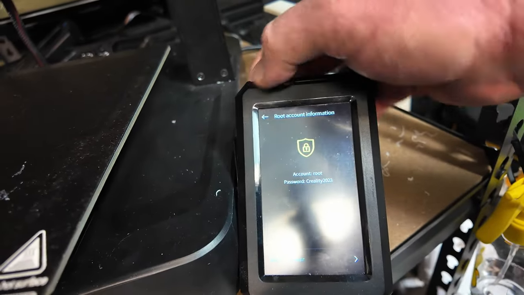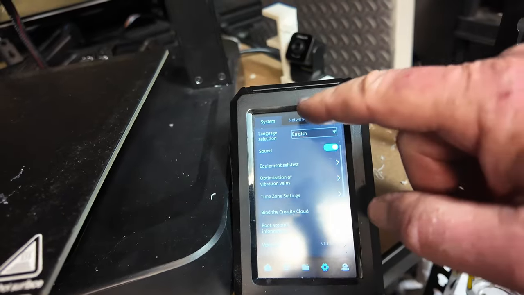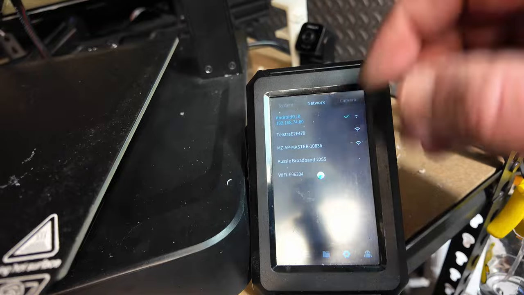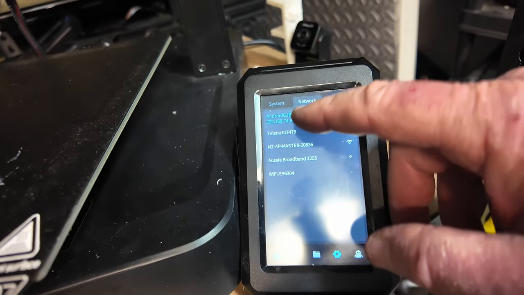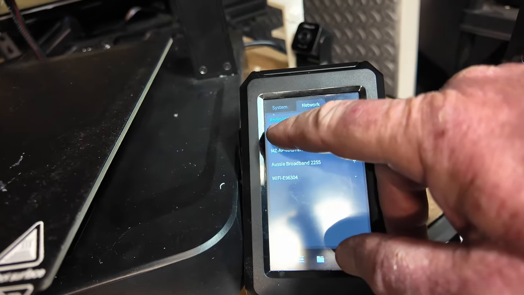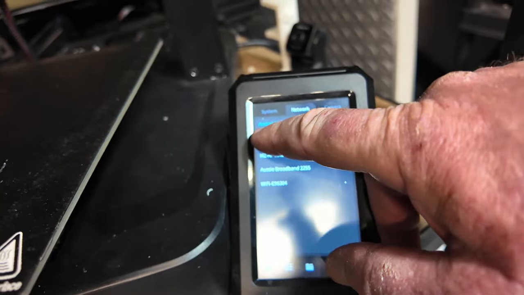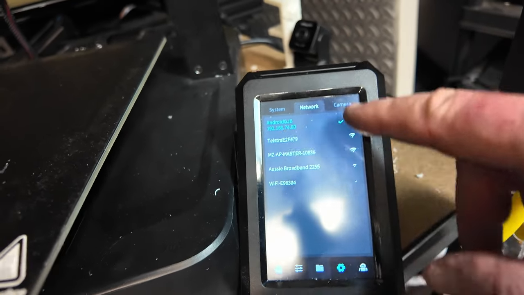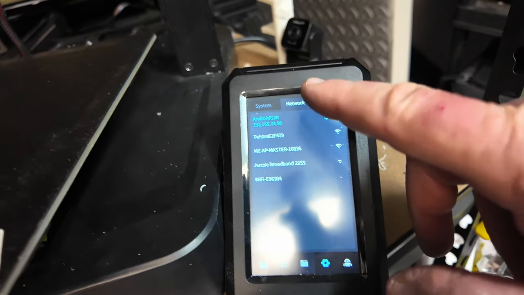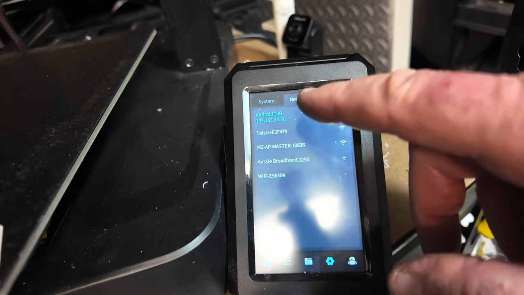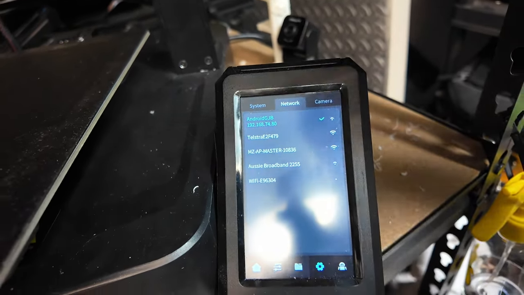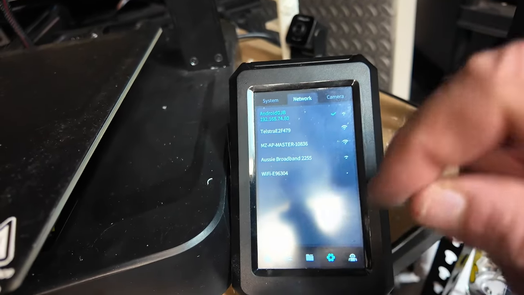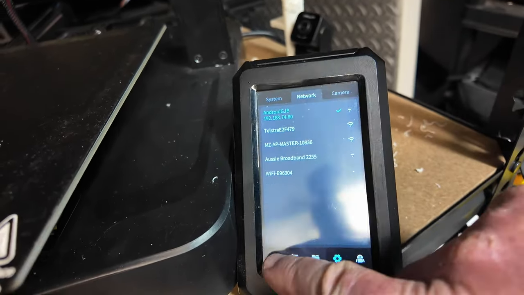So if we go back up in the top menu tabs here, you've got a network. So if you select network, the network you're joined to will tell you the IP address. So on here, I have an IP address of 192.168.74.80. So that's on the local network here. So that is the IP address you're going to need to log into your machine later on. So you can either get it here or you can get it through Creality Print, which I'll show you later.